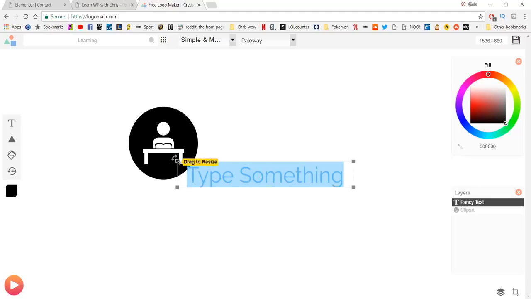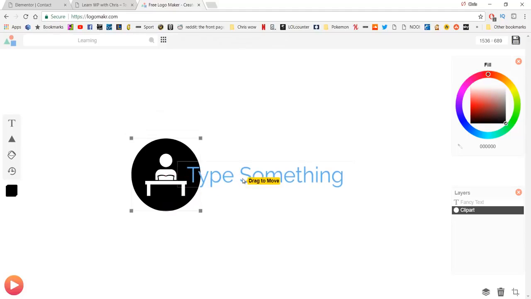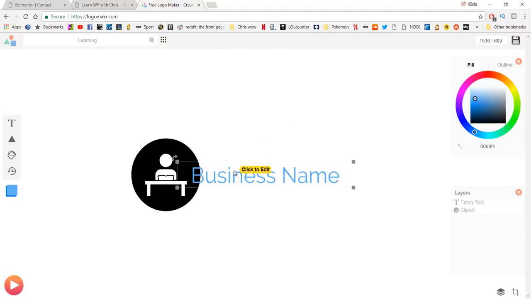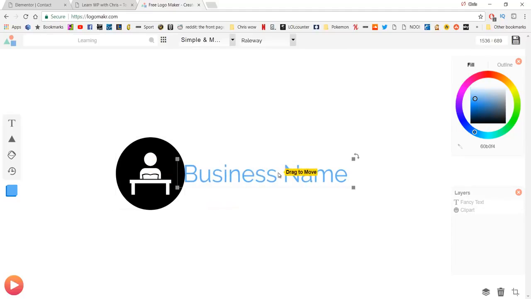It is easy to do. There we go, we'll just drag this to move that, and then you can type in, let's say, your business name, you know? So you have a decent looking logo already. But I'm not going to use any text, that's fine.